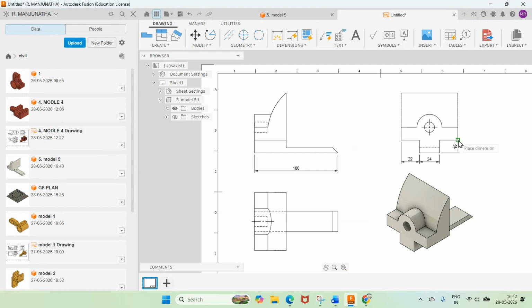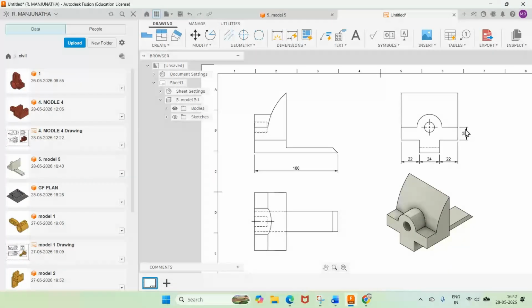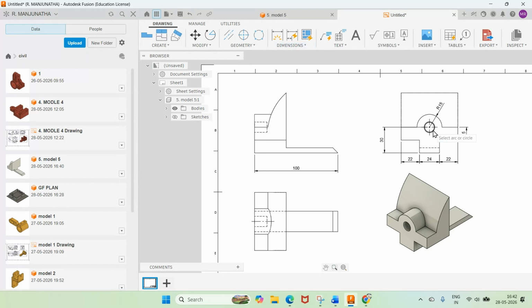Okay. Then after that, I want to give this dimension, which is from the center to this hole, which is 30, and this is 15. So from here to here, it is 15. Yes. From this center to this end point, which is 30. Then I want to give the radius dimension for this, which is 15. I want to give the dimension for diameter. So just click on this and say this diameter is 12.